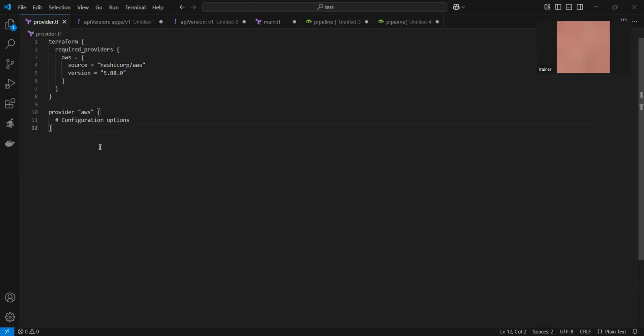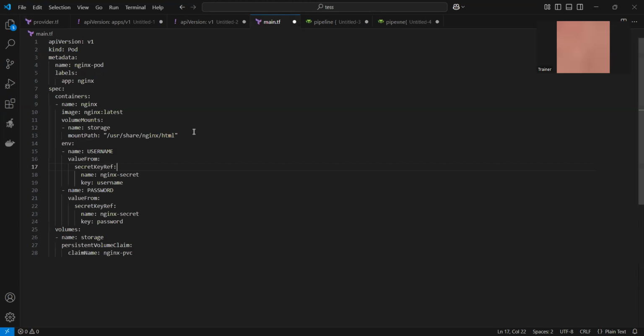Whenever we run terraform apply, it will initialize and install the corresponding components or modules and set up the working directory. Then, coming to the main.tf file, I will show the main.tf file.